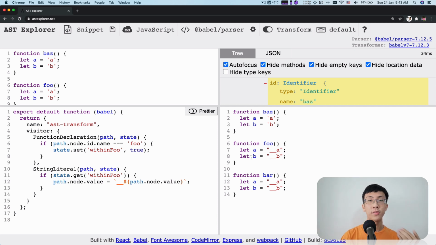unset the flag, so the state is always turned on from foo onwards. That's why you can see that the bar function is also transformed: when you transform the string literal within a bar function, it also becomes prefix, right?